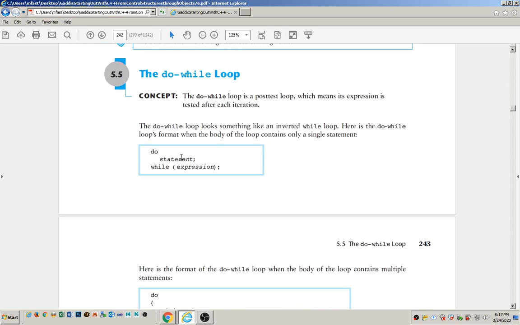Okay, so we talked a little bit about the do while loop. I did mention that the big difference is that it is a post-test loop. It is going to execute the statements at least one time and then check the expression. That's one big difference you should know for a quiz and exam between it and a while loop.